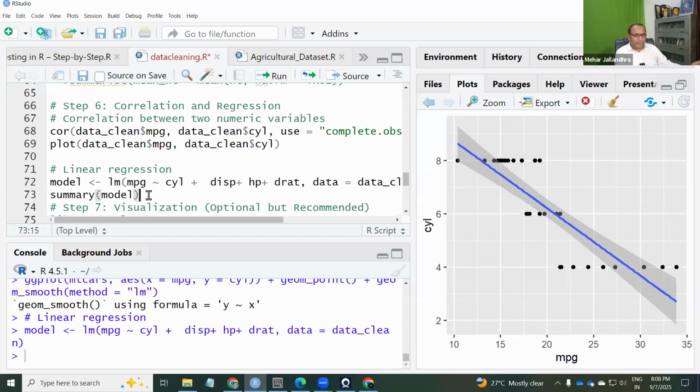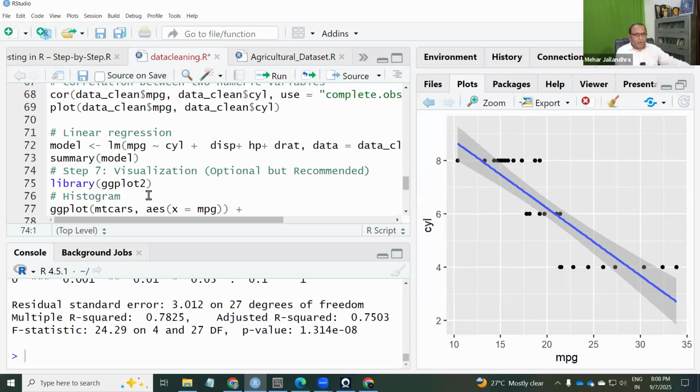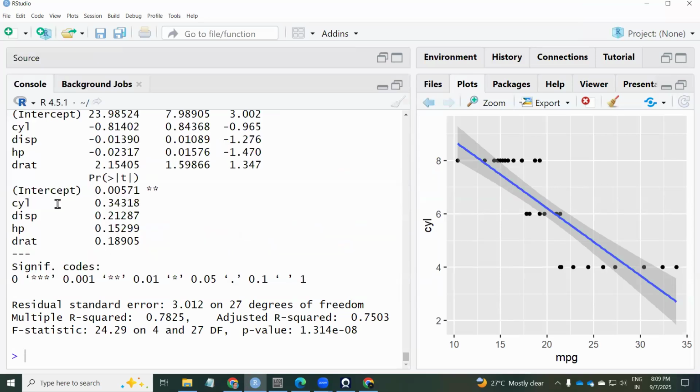Yes, this is the summary. The summary is regarding only this model which we have created here. In the summary you can see the entire information. All the coefficients you can see, the intercept. These are the intercept values.